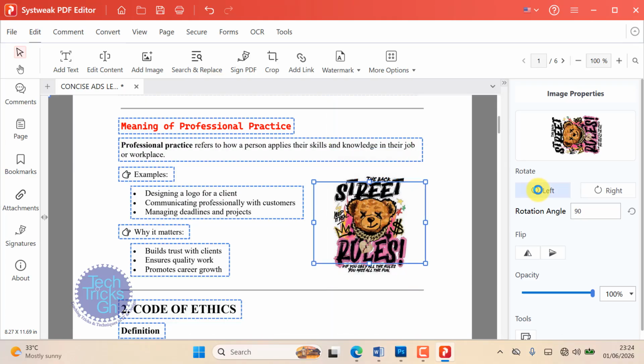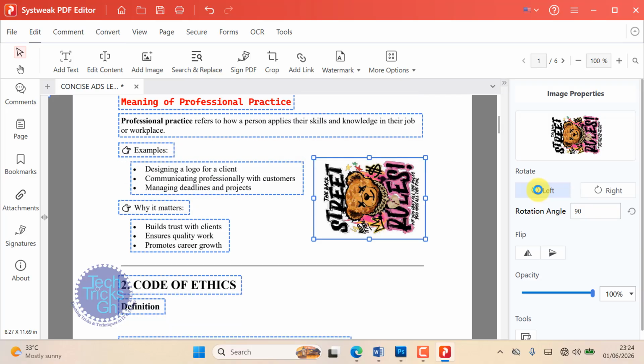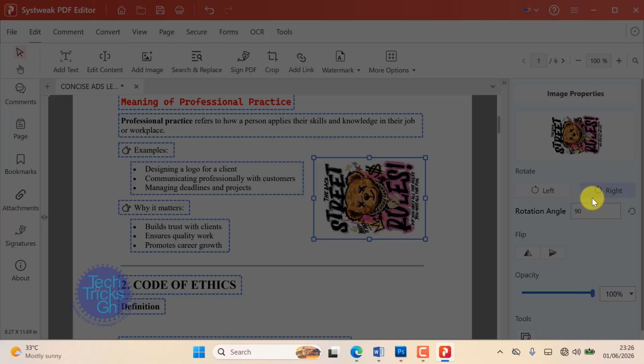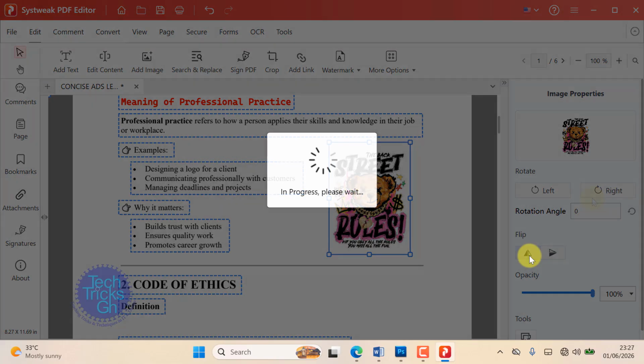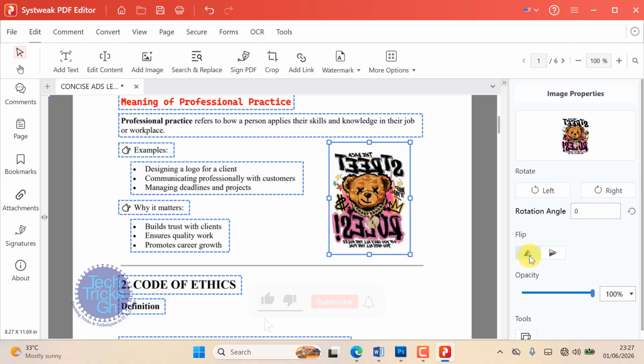The image can be manipulated in various ways. For example, clicking Rotate Left will instantly rotate the image to the left, while Rotate Right rotates it to the right. The Flip Horizontal command reverses the image from left to right, which may be useful for certain design effects.